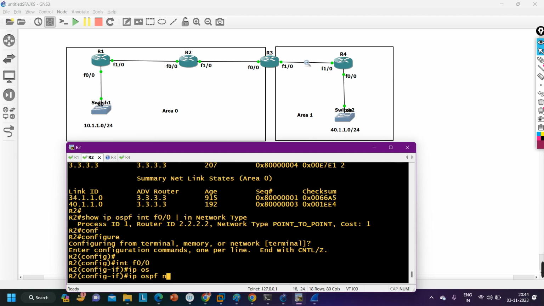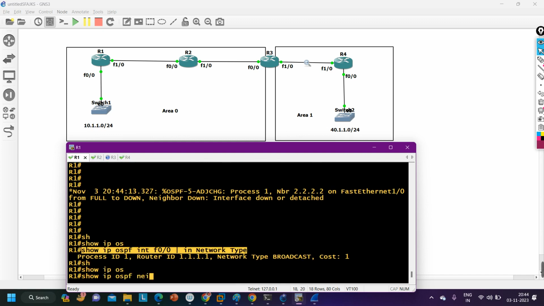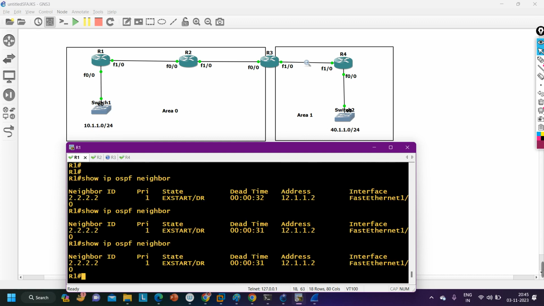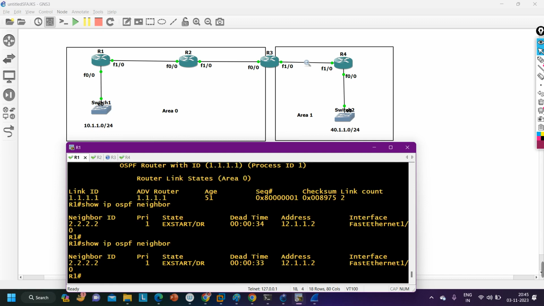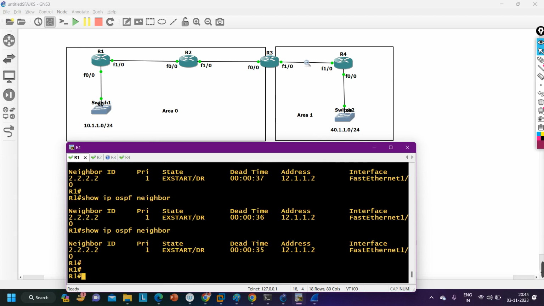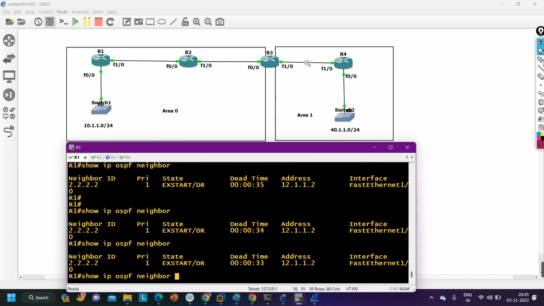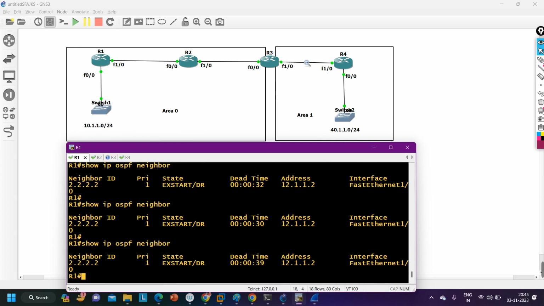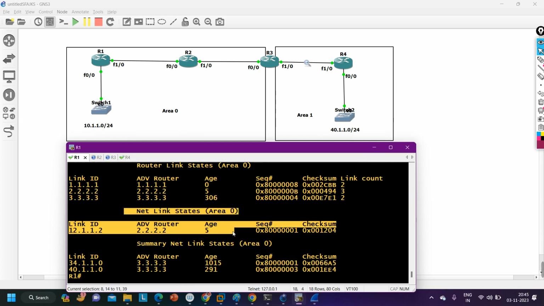Interface fast ethernet 0/0, IP OSPF network broadcast. And show IP OSPF neighbor, it is starting. And show IP OSPF database router LSA. Okay, so show IP OSPF database. Now we have LSA2.